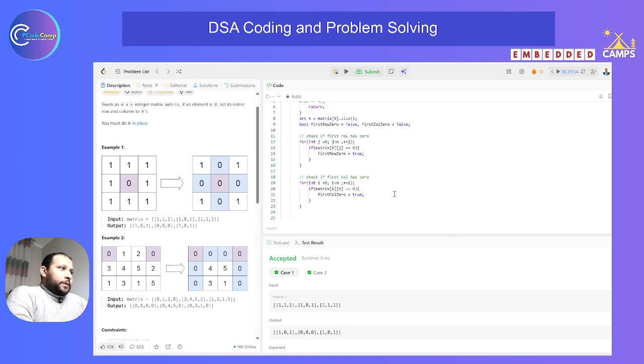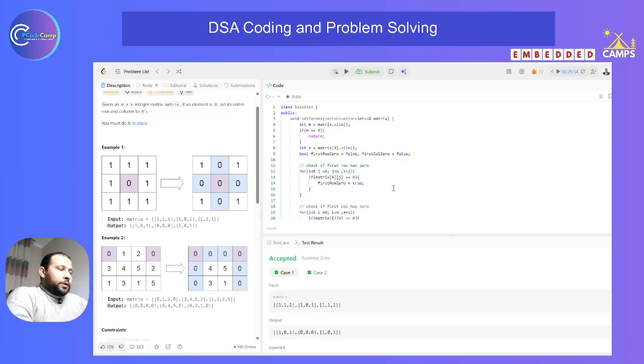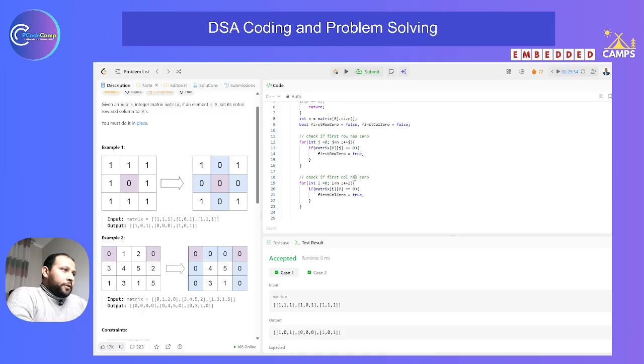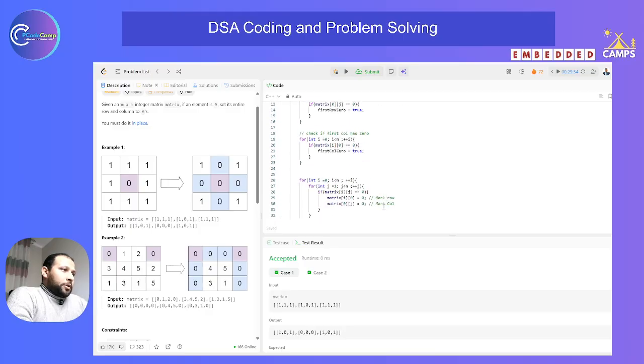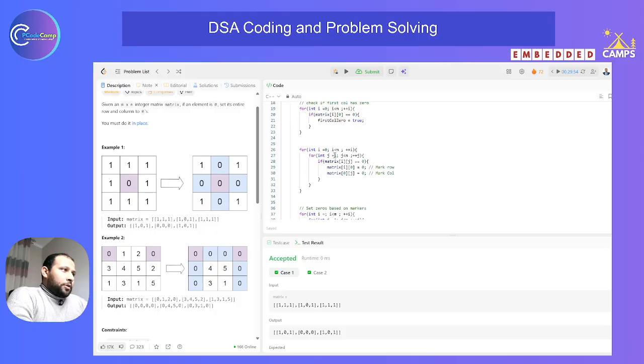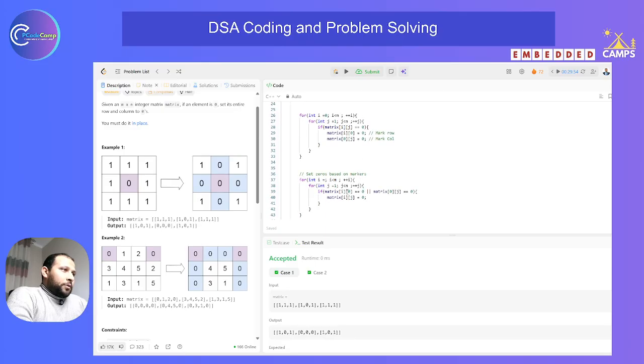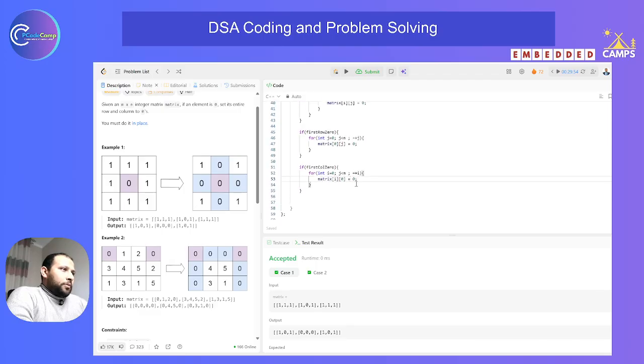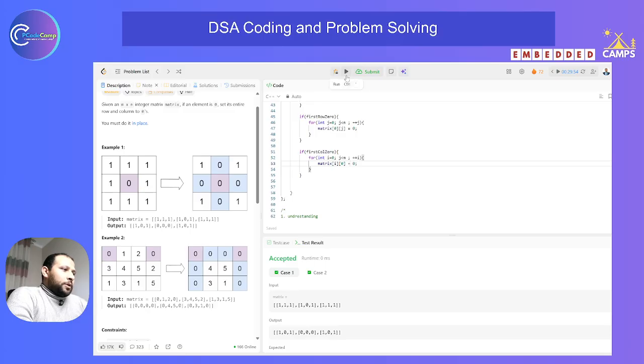So let's check. During the interview there is nothing to run your code, so you need to trace the code and check for bugs. Here you can check if the first row has 0 and if the first column has 0. Then we mark the rows and columns. If any cell already has 0, I will mark its row and column. Then I will set the rows and columns that have zero cells, and then check the first row and column. So let's start and run this one.